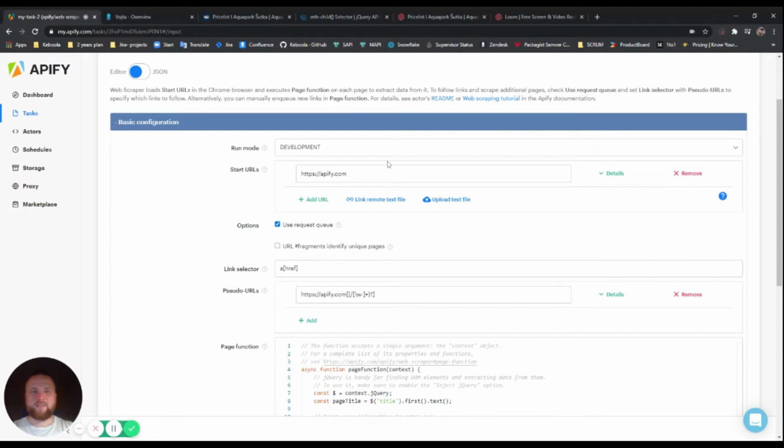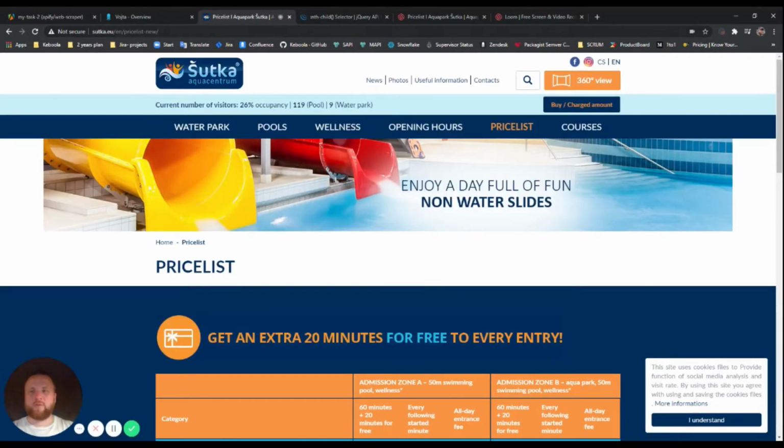I'll try to keep it as simple as possible. So what do we need to fill? We need to fill the start URL. As you can read here, it's a static list of the URLs you want to crawl or go through. So in our example, it will be this site, the Shutka Aqua Center. So we will copy the URL.